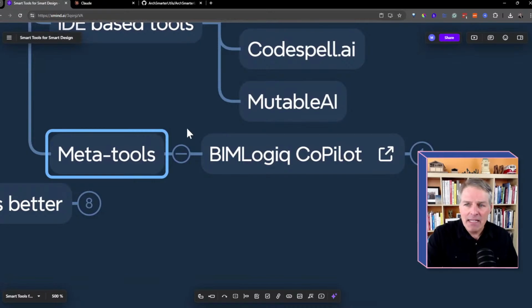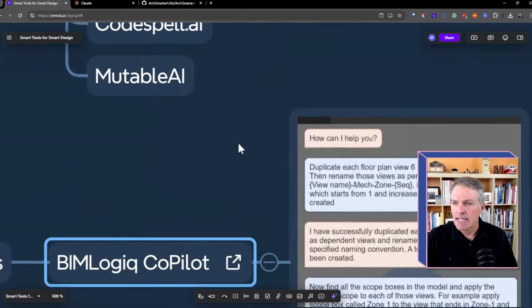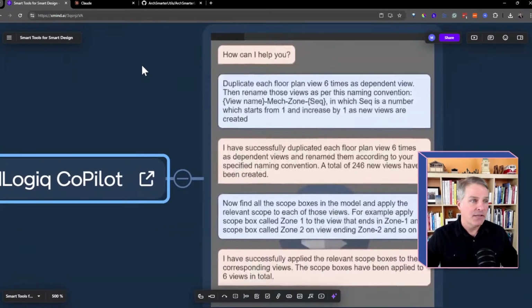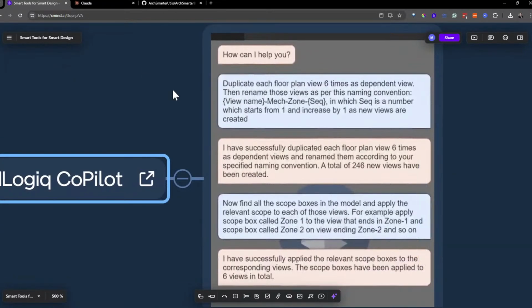And I don't know, have any of you looked at or tested BIM Logic's Copilot? This is super interesting. It's an add-in for Revit, and it creates this prompt window. Inside the prompt window, you can just tell it what you want it to do. Duplicate the floor plan 6 times, rename or find scope boxes, apply the scope boxes to those views. So it is basically a chat prompt for Revit, but then it will create these sort of mini tools. So it's essentially an add-in that creates add-ins.